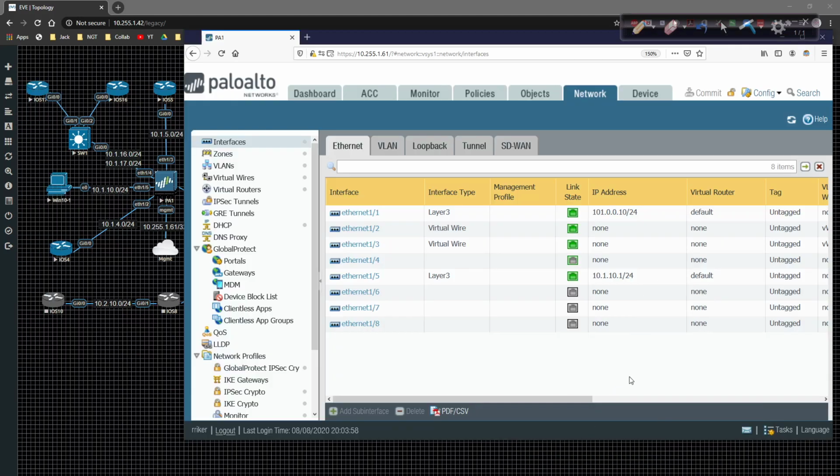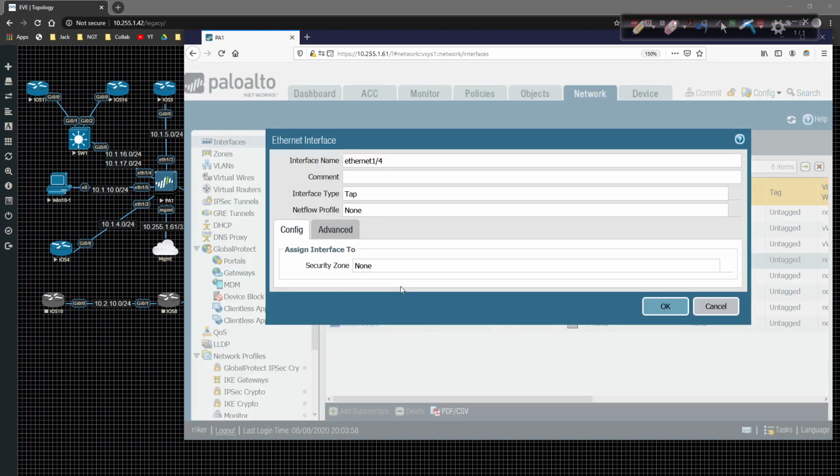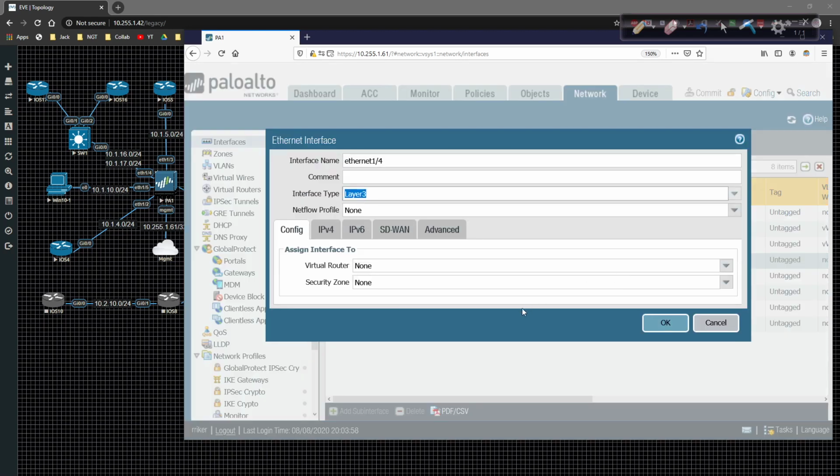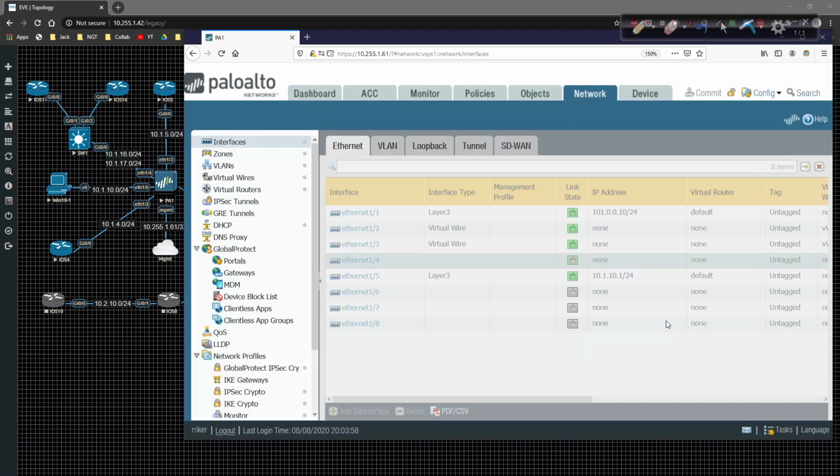Let me go ahead and get out of the way. So what we're going to do is we're actually going to go on Ethernet 1/4. I'm going to come in here, and we need to make this guy a layer 3 interface. So I'm going to come down here, make this layer 3, and that's all we have to do. We don't have to do anything else to this configuration except specify the interface type as layer 3. I'm going to click on OK there.